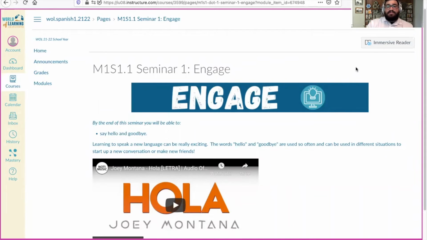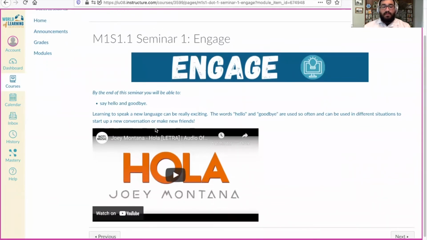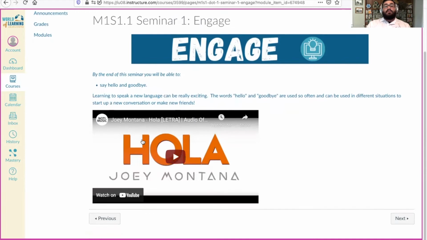This page is called Engage. It's a shorter page. This is one of your information pages, and it's to help you get started. So here it tells you what you should be able to do by the end of the seminar. So you'll notice in this one, it says, by the end of the seminar, you will be able to say hello and goodbye in Spanish. And in this seminar, it offers a little video. If you want to watch the video, then click next.